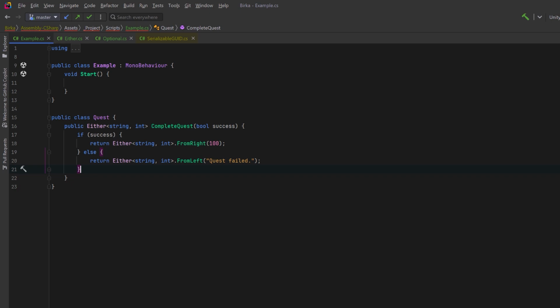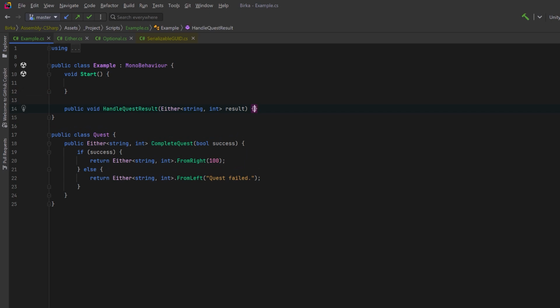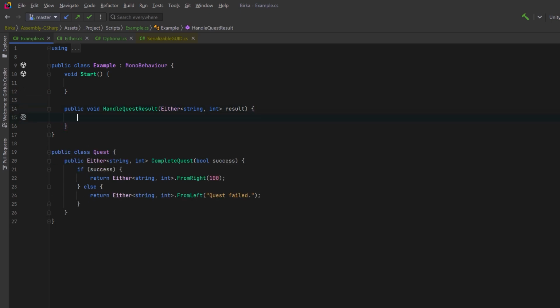Now, traditionally in functional programming languages, the left side represents errors or failures, while the right side represents successful computations. So you can remember that by thinking like right is right. So let's put this to work back up in our example class. Let's make a new method here, HandleQuestResult, that'll take in an Either result. Now, maybe the player is on some kind of bonus scheme.